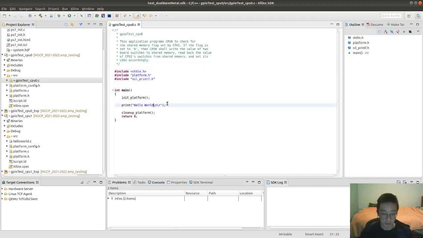switches from shared memory, and set its LEDs accordingly. And we're just going to do a little hello world. Let's just print "CPU0 initialized."